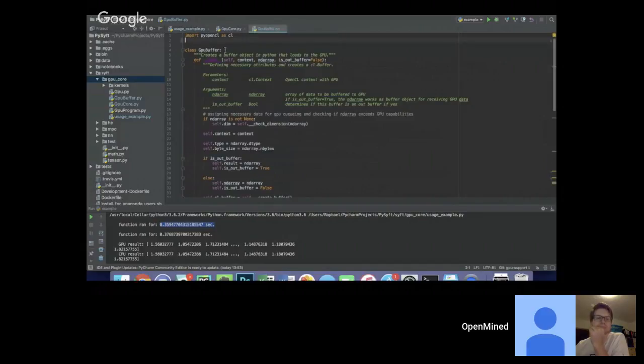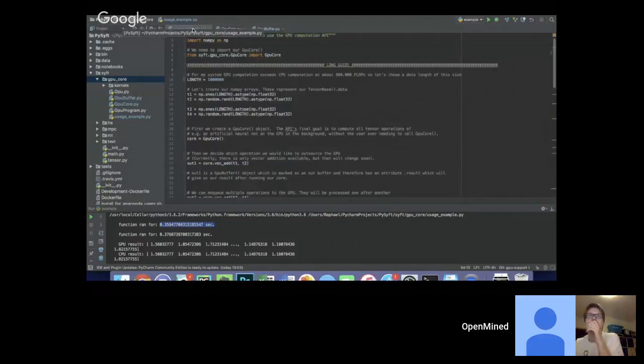The other big object is the GPU buffer, which handles data transfer to the GPU and back. It essentially allocates memory to push data from the CPU to the GPU. Okay, let's jump right into our usage example. Here we're just importing GPU core simply because we need it.